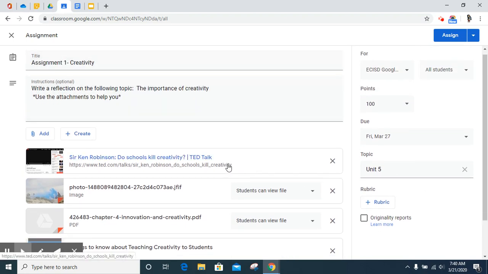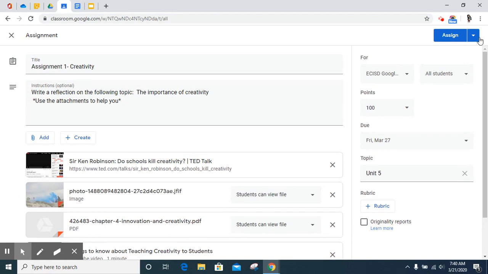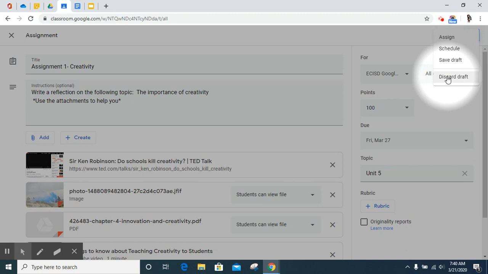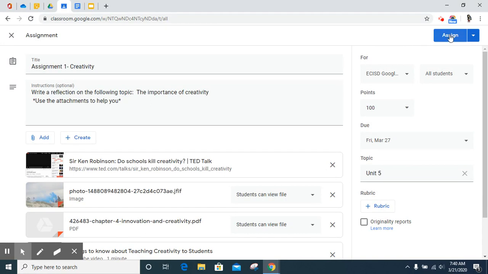So it looks like I'm done. On the top right-hand corner, I can either assign it right now, schedule it for a later time, save it as a draft, or throw it away, discard it. Oh no, I don't want to do that. I've worked so hard. I'm going to go ahead and assign it.